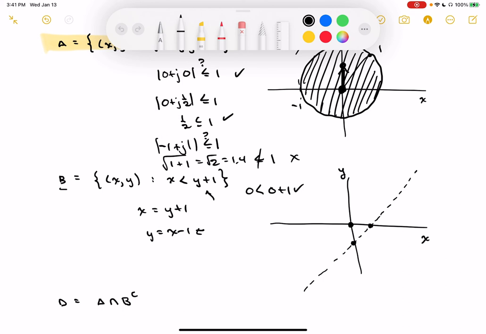Okay, so we are going to be including everything in there. I'm going to do it in yellow this time. It's all of this area over here, up to, but not including that line, which is why it's dotted. So I get a half plane here that's bordered by this 45 degree slope line. I'm going to go ahead now and do D.